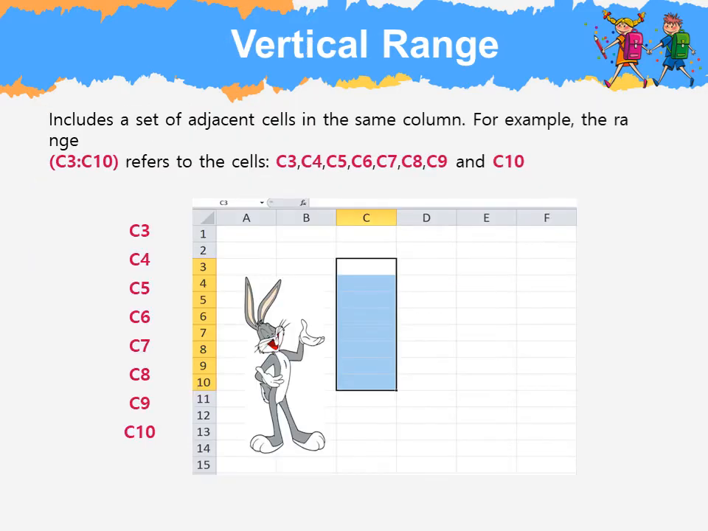The vertical range is a list of adjacent cells in the same column and in different rows. Same column but different rows. For example, the range C3 to C10 refers to the cells C3, C4, C5, C6, C7, C8, C9, C10. So it's the same column but different, adjacent rows.